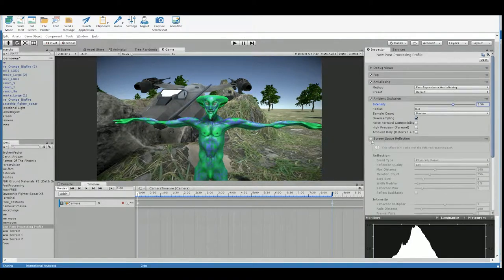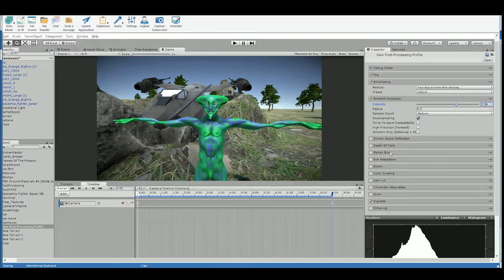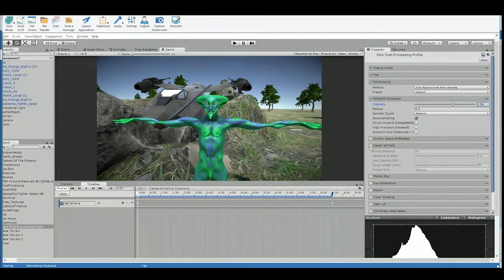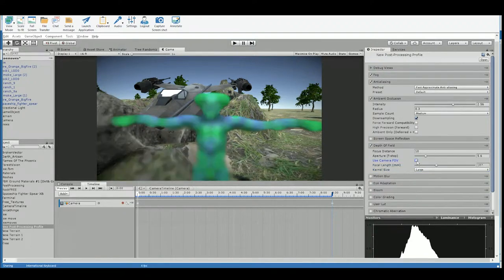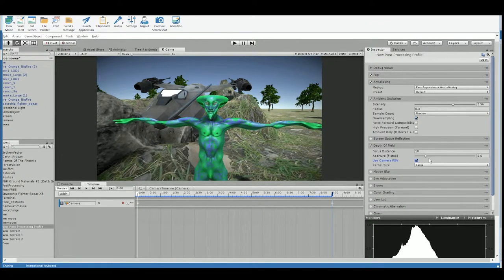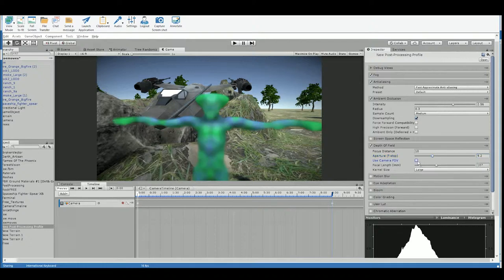I don't think we'll need screen space reflection. Yeah, because you don't have any materials that are reflective here. Depth of field is something that gives a nice cinematic feel, and what you want to do is change the focal length. See that? So what's cool about this is you could let's make that large. Yeah, it's making certain depth of your scene blurred out, which can give a really cool effect.